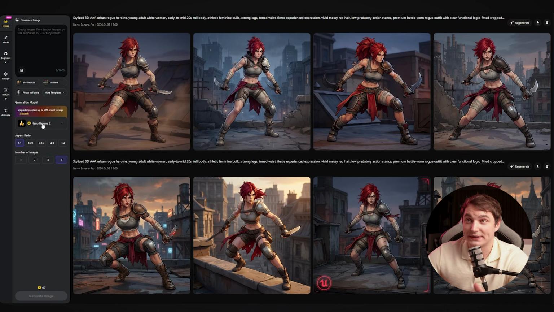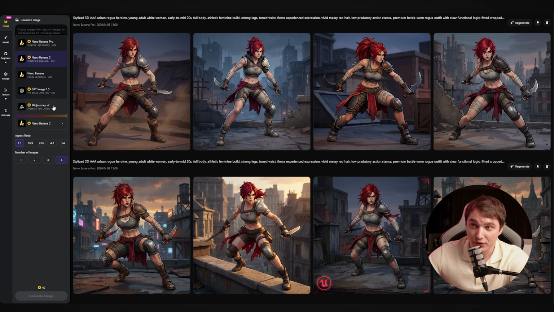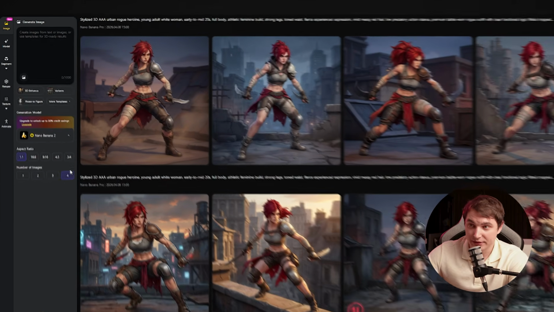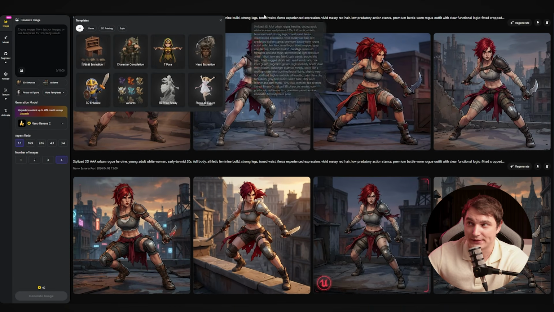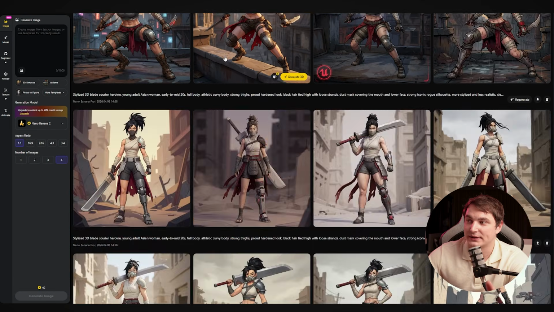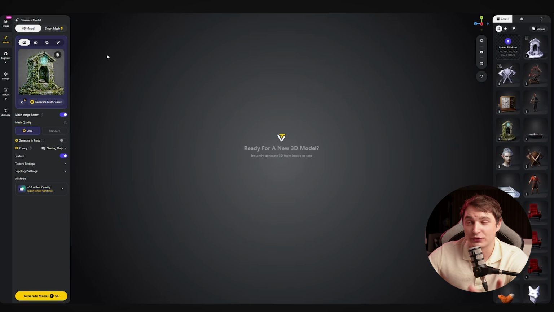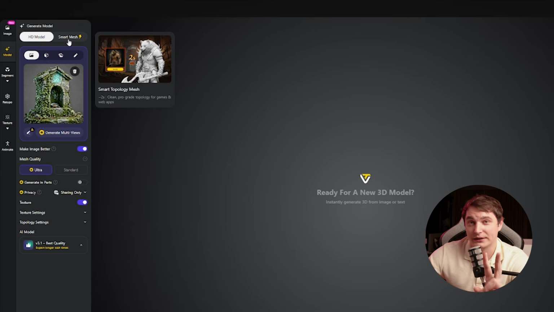Tripo also has this image workflow, which is good again. That is definitely a bonus. You have a few more models like Midjourney and GPT image. That's even better, and you do have more presets. That's also nice. As you can see, I also used it to create some characters. Very useful. If we go to model, here we have two main options, HD model and smart mesh.